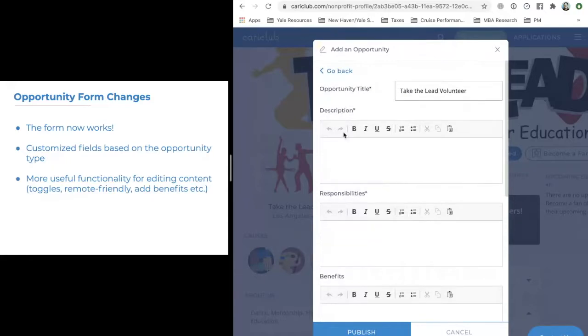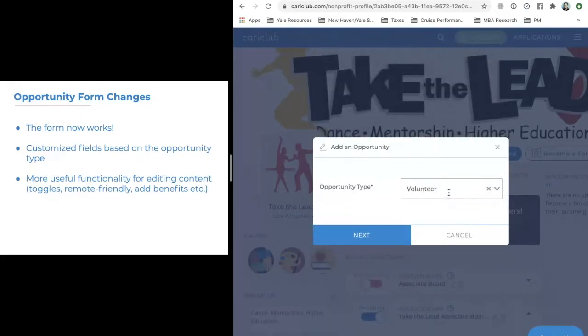Before, they were all lumped into the same funnel. So you would see sometimes fields that didn't make sense for a volunteer program or for a membership group, but that would for an advisory board, for example. So now they're all separated and should be customized and make more intuitive sense.